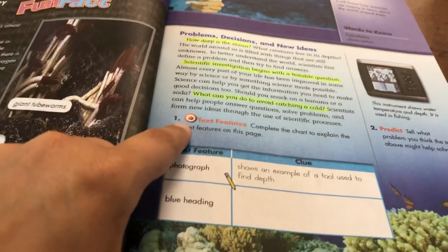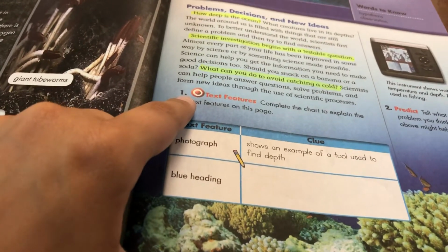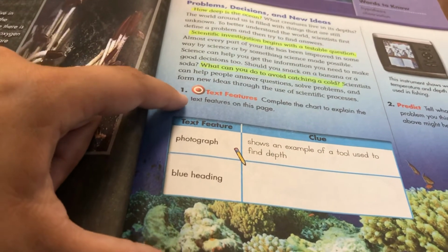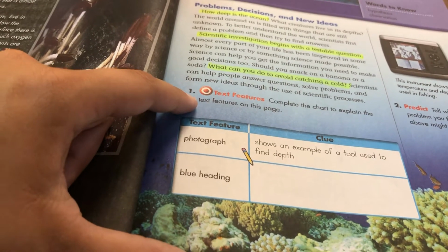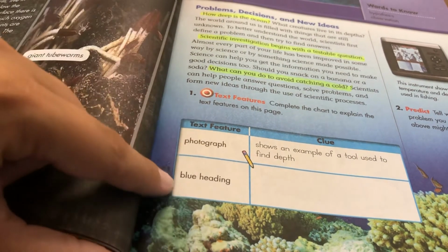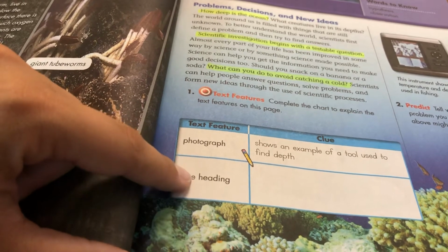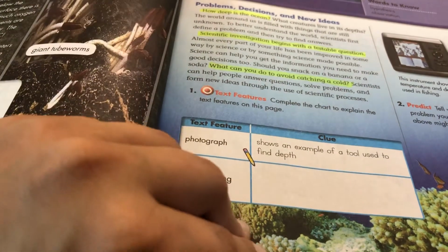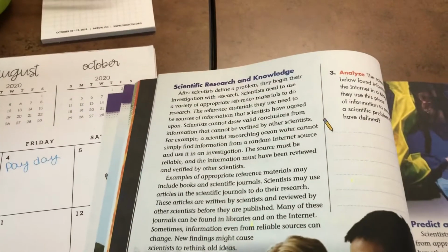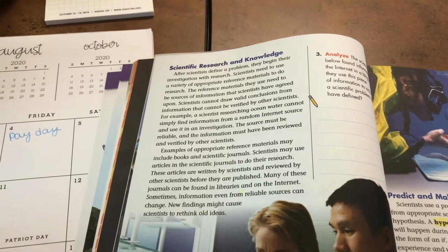It's asking you for a text feature. These are something you learned in literacy. So it says complete the chart and explain the text feature on this page. So it's asking you, what does the blue heading tell you? Turn the page. The next blue heading is scientific research and knowledge.